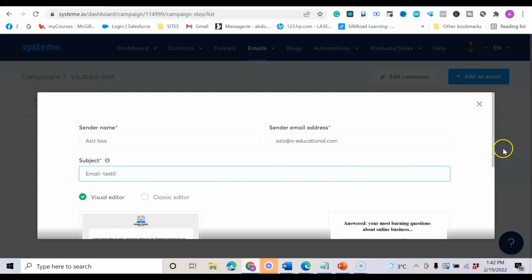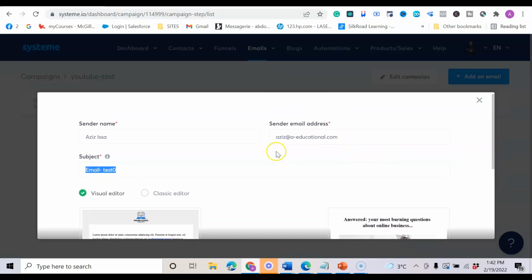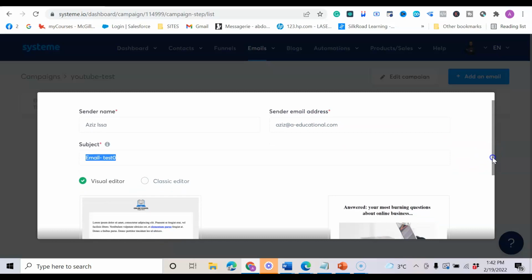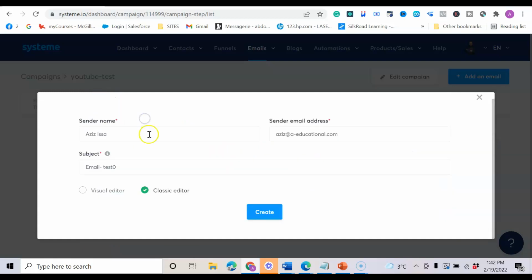So here you have, okay, basically for a better deliverability, you need to add your own email here, your own domain. So we'll see that later. Basically you have two options. Either you choose the visual editor or the classical editor. You can use whatever you want between them, but most people are using the classical editor. So let's use it and create.